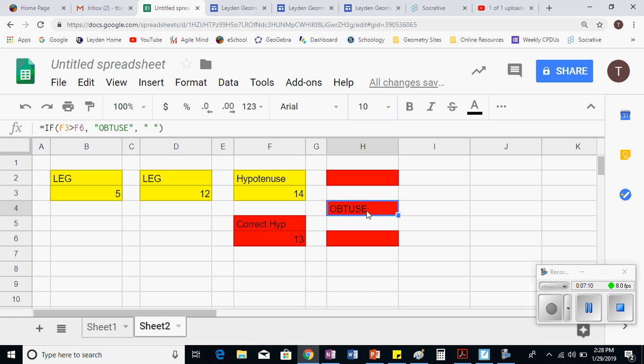There are only some minor changes from the obtuse code to make it say acute. So probably what you want to do is just copy this code, put it into this box, and then make the proper adjustments. You only have to change two things. All right, so that's the assignment: adding to your spreadsheet, creating a spreadsheet that will decide if a triangle is acute, obtuse, or right.